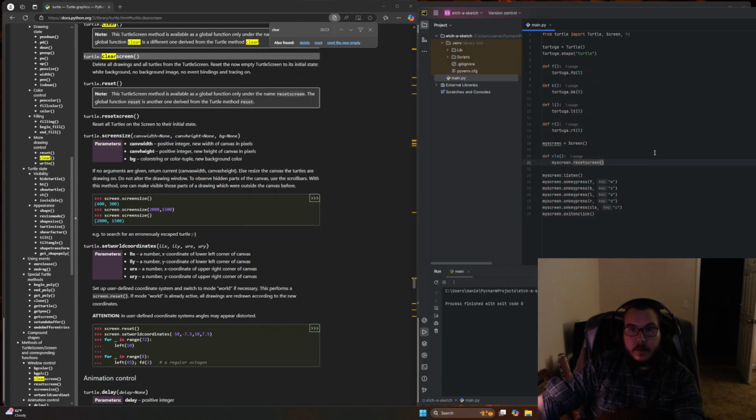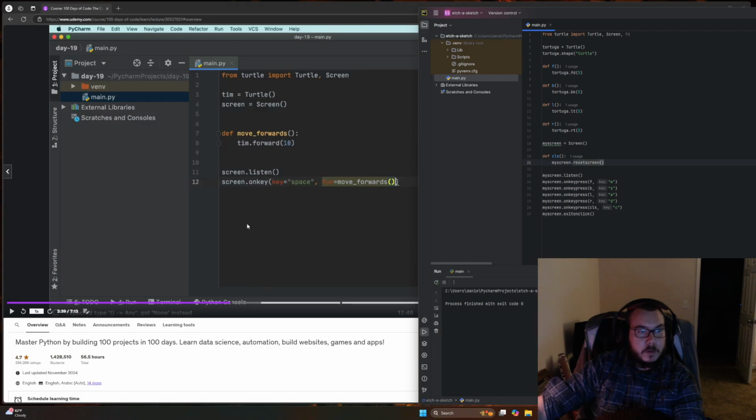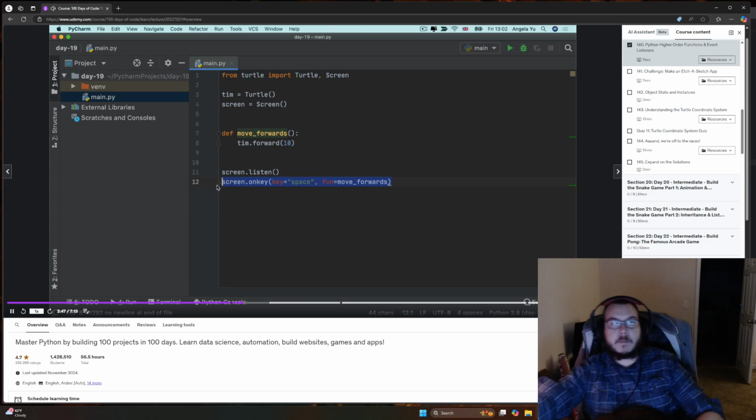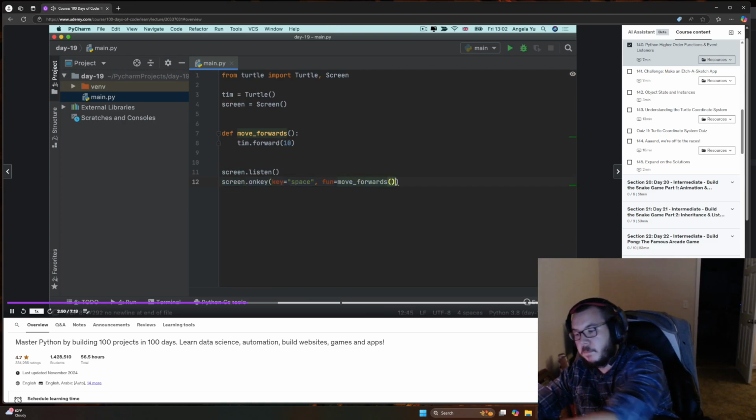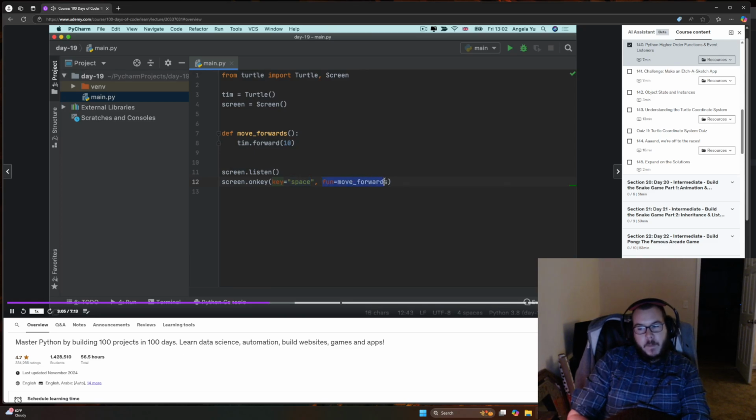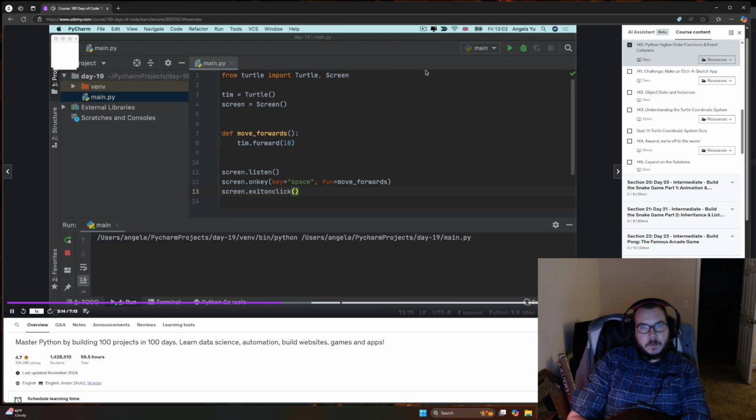I think that is pretty well making the mark for what she's asking for. Here's a really important point. When we use a function as an argument, something that is going to be passed in to another function, we don't actually add the parentheses at the end. The parentheses trigger the function to happen there and then. But what we want is for this method onkey to listen for when the space bar is pressed, and only when that happens to trigger this move forwards function. Now, the final thing I need to do is to add the exit on click so that my screen doesn't disappear when I run it.